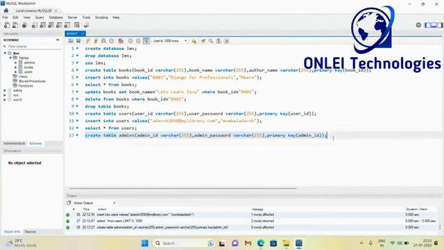Now inside the admin table, you can add some data for admin here. So with the help of insert into admins values, and here you can write the values. So for admin, what can I write here? I can write, let's say, myadmin@mylibrary.com, and let's say the password is, for example, this is the password.